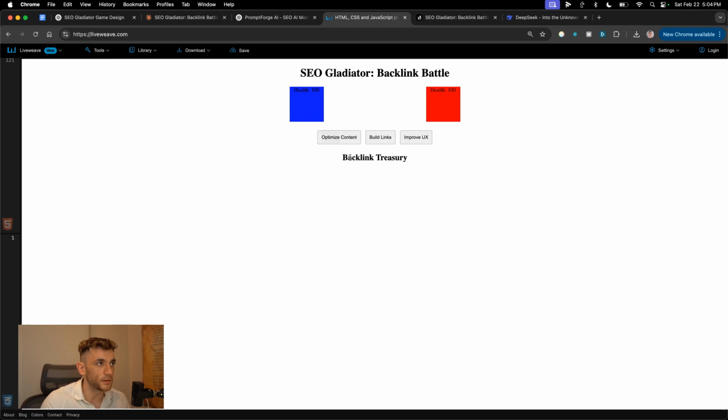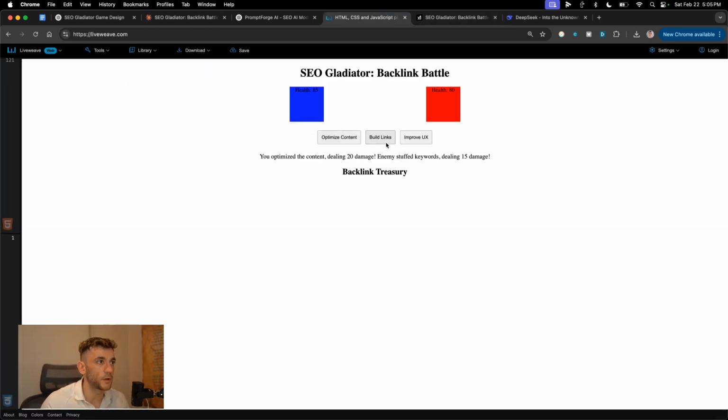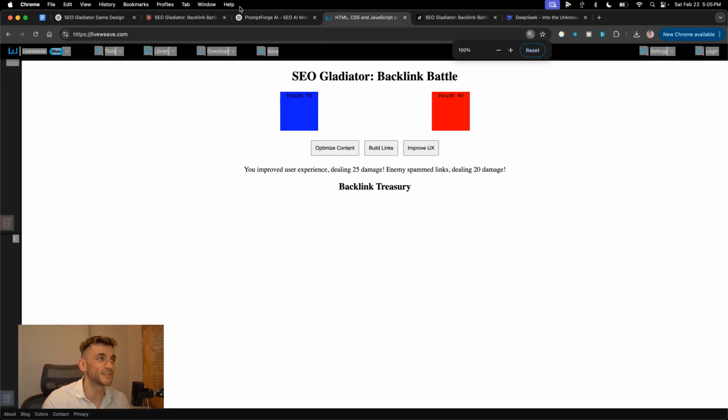So this looks a little bit weird to me. This is the game that we got back from Grok on think mode. Let's test it out. I'll click on optimize content. You optimize the content, dealing 20 damage, build links, improve UX. All right, this game is going nowhere. That is the most boring game I've seen from an AI. ChatGPT still wins with its Space Invaders style game.